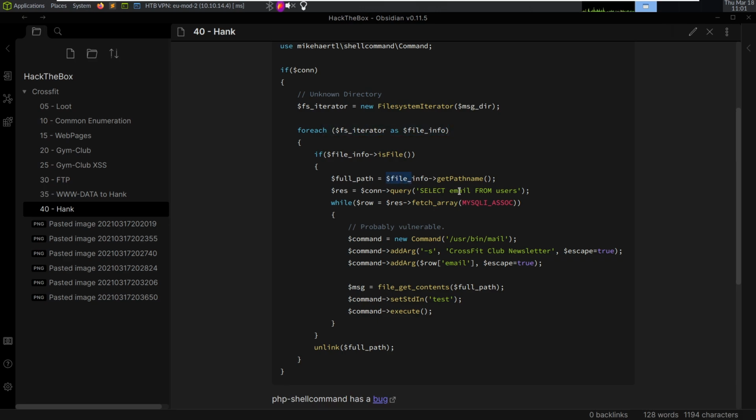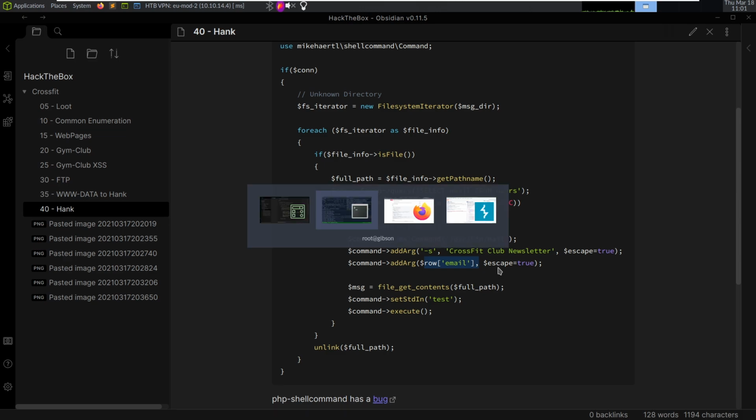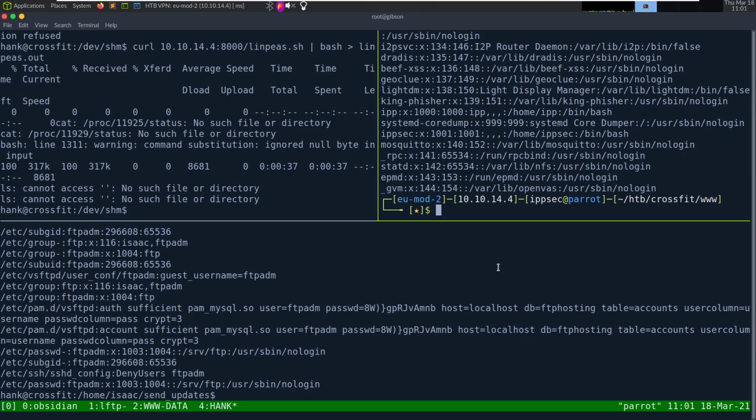We want to select email from users. So we want to put something, a command injection in email. So let's connect to the Crossfit database. So let's go back to Hank.